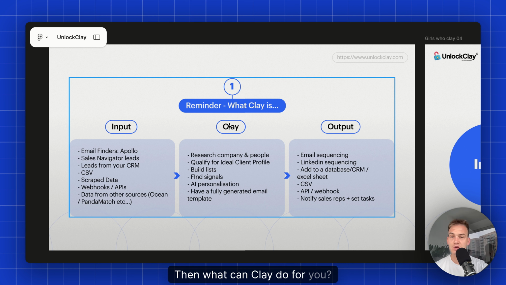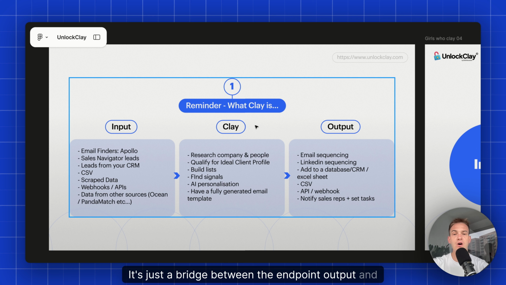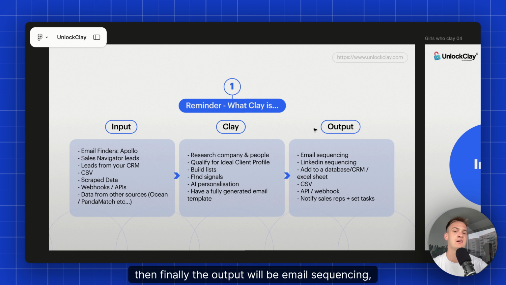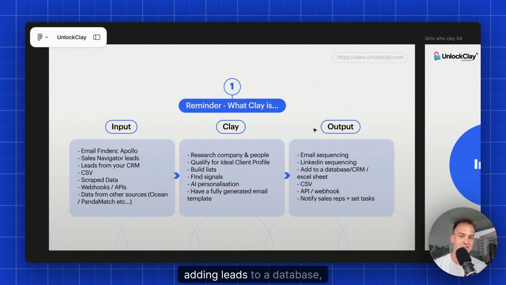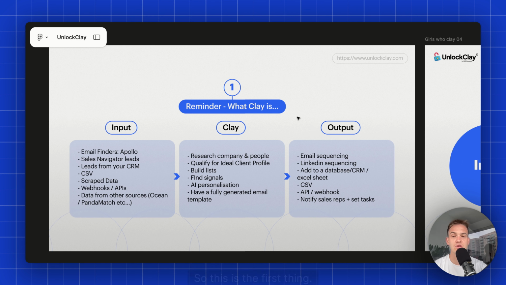Then what can Clay do for you? It can research companies, you can research people, it can help you qualify those people or companies for ICP, you can build lists, you can find specific signals, then personalize that, and for example, have a fully generated email template as an example, right? Now, this is super important because Clay, as I already mentioned, and I want to drill this into you, is just the bridge between the input and the output. And then finally, the output will be email sequencing, LinkedIn sequencing, adding leads to a database, a CRM, an Excel sheet, and I'm sure you can read the rest for yourself, right? So this is the first thing.